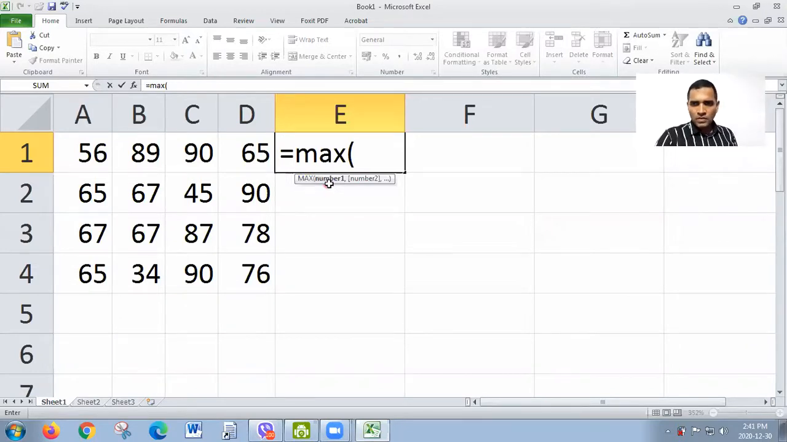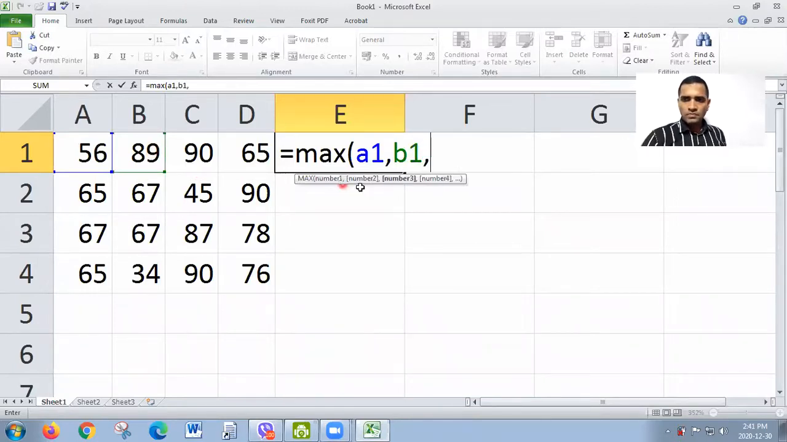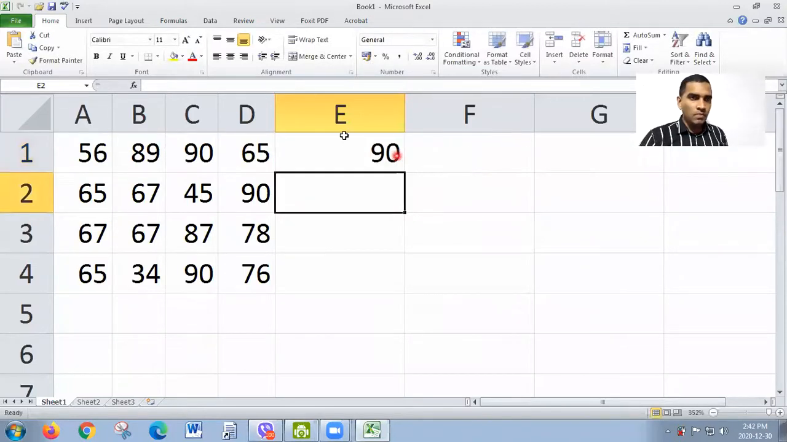Max, number 1. So what is your first number to be considered? 56, so which means A1. According to that rule, it is comma. So put a comma. Then number 2, what is your second number? B1. Then again a comma. Now it asks number 3, this is 90, so it is in C1. Then again a comma, it is number 4, which is D1. Close the bracket. I don't have any number, so this is enough. If you press the enter key, you can get the maximum value.